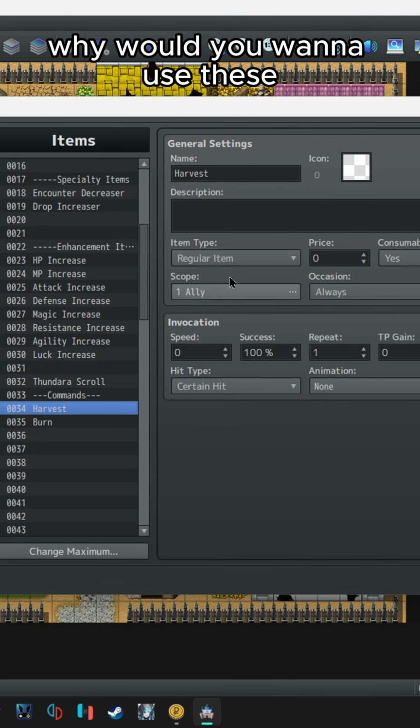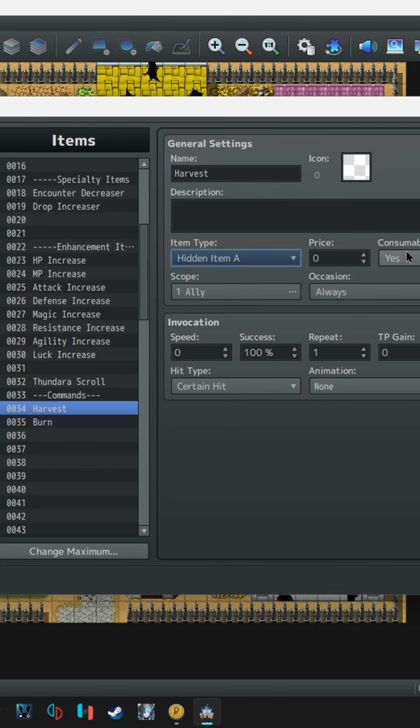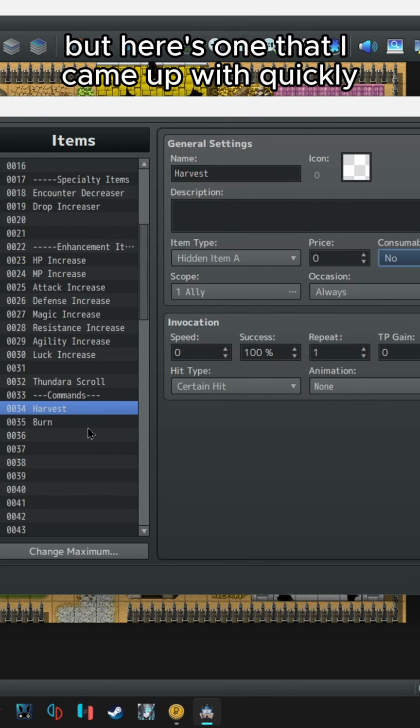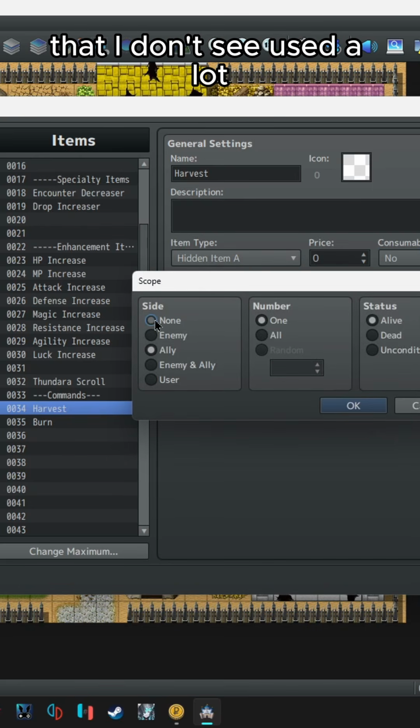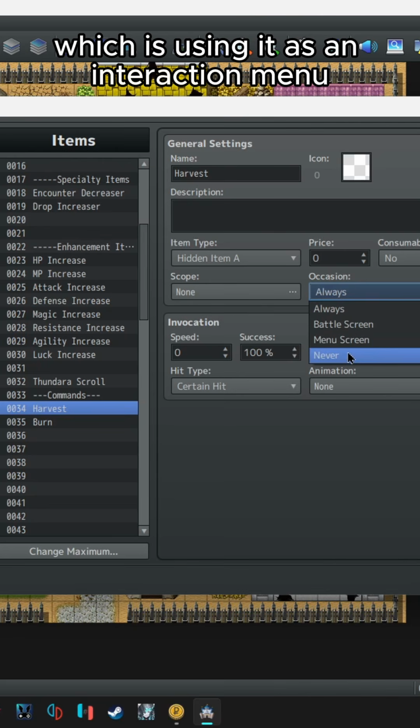Why would you want to use these? As with all things in RPG Maker, there are many different uses for these, but here's one that I came up with quickly that I don't see used a lot, which is using it as an interaction menu.